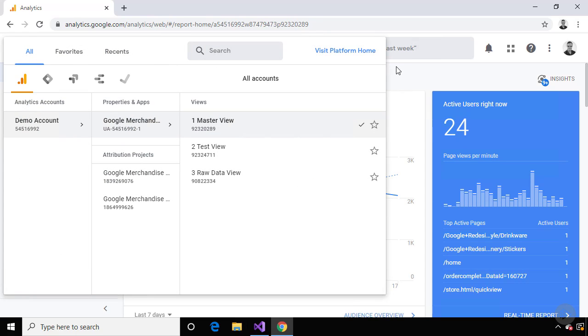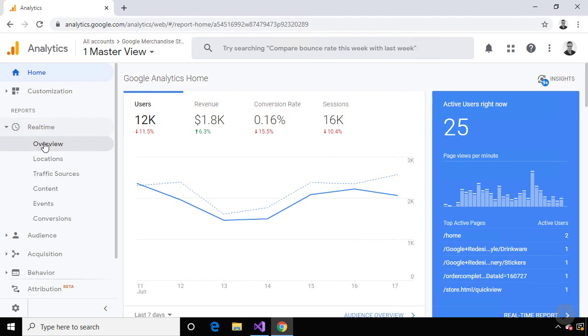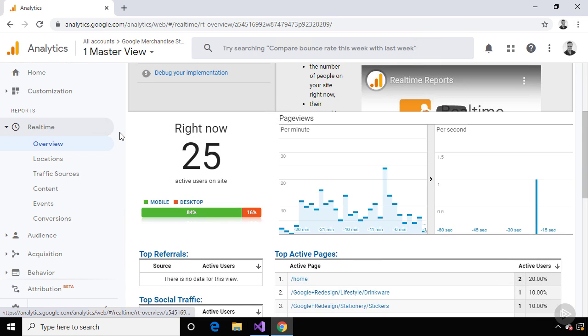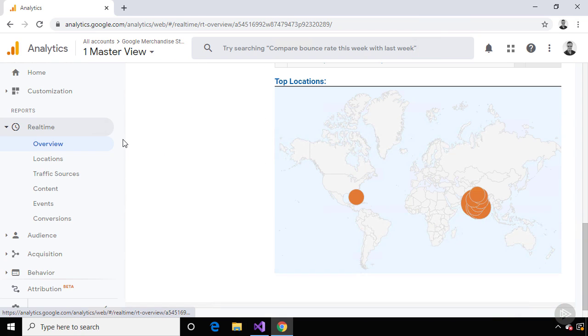Let's dig into some of the items on the left menu. Under Real Time, you can view the live traffic that's happening on your site. So there are currently 25 users active on the site, and there's some information about page views per minute and the top active pages. You can also see a map at the bottom that shows you what countries most users are coming from. On the left menu, under the Real Time heading, there are other pages with different views. But let's move on to the more historical data.